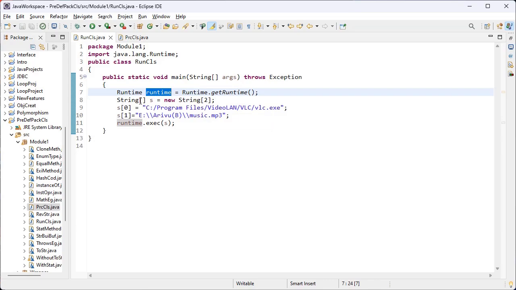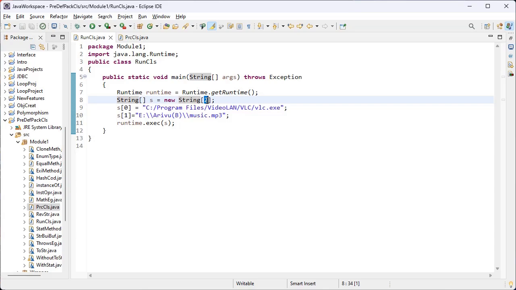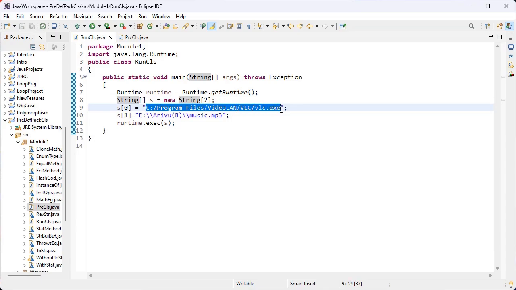Here I have created the array variable, yes. Its data type is String. The size of the array is only 2, that is the 0th index and the first index. Inside the 0th index, I gave the path of the application or software. Inside this path I have the VLC software, that's why I have given this path. So you give your own path.